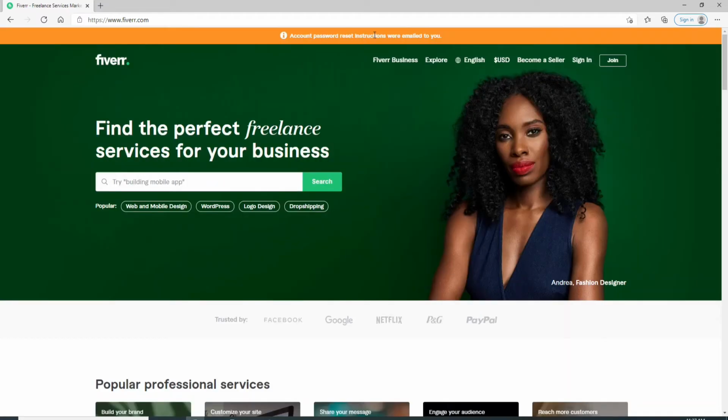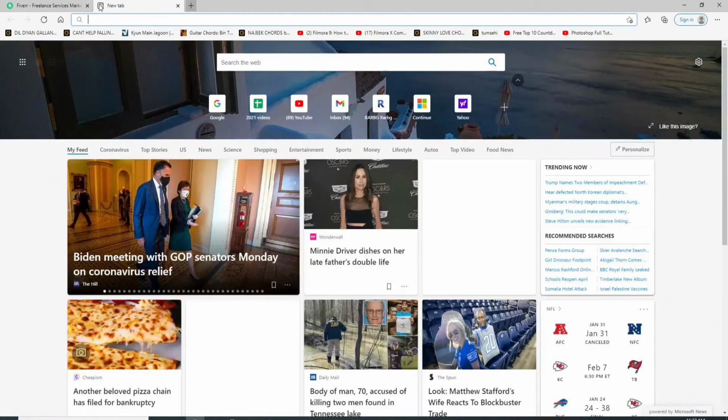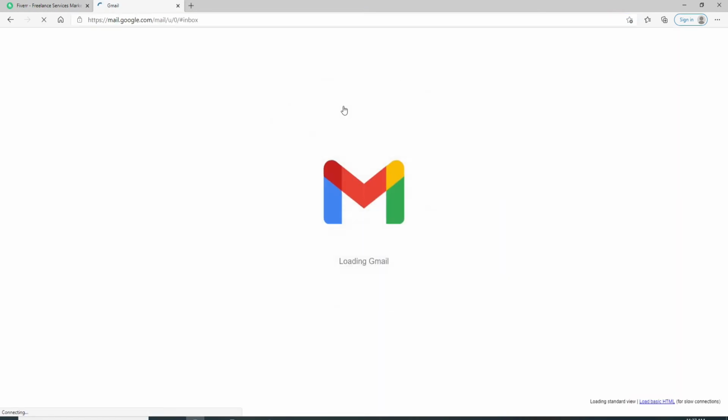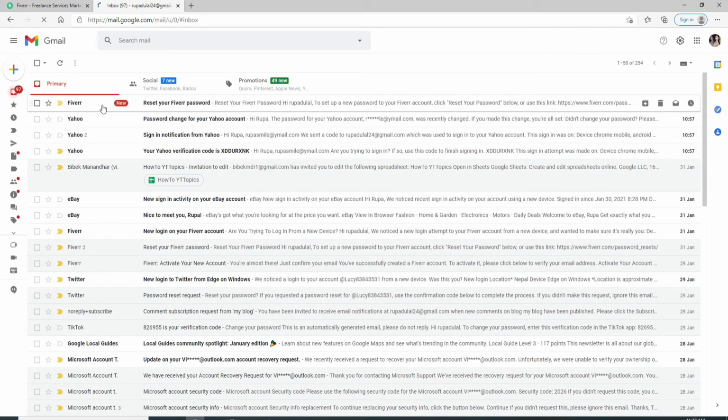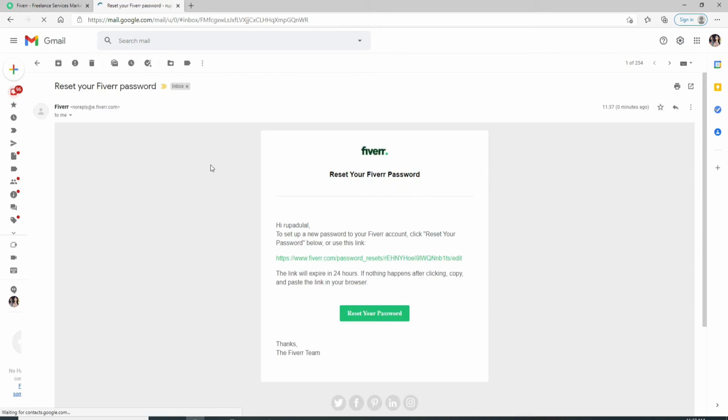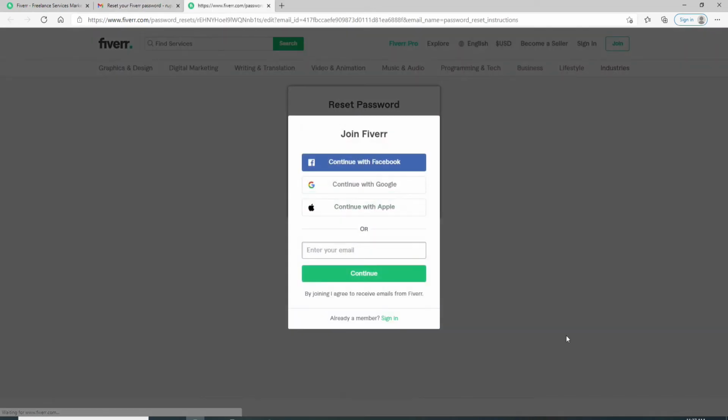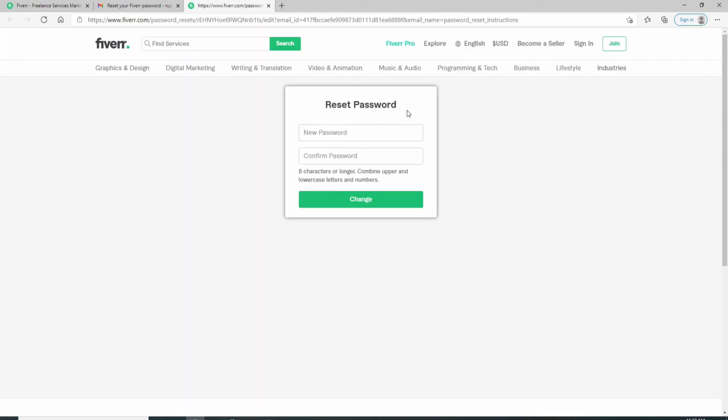An account password reset instruction is emailed to you now. Go to the email address that you entered and you'll find the message in your inbox. Simply open the email and click on reset your password. Now you'll be taken to a next tab where you can reset your password.